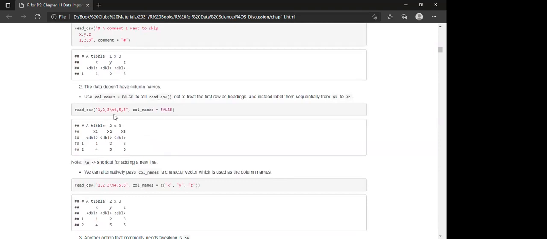Perhaps the data doesn't have column names. So we use col underscore names equals false to tell read CSV to not treat the first row as the headings. And you've seen that by default, it does that. So instead, it will label them sequentially from X1 to Xn. So this is the case. And we see here we have been introduced to something new: this is backslash and small n. We're telling R to add a new line. So this is the note.